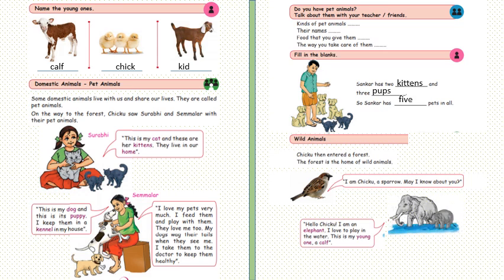Hello, Chiku. I am an elephant. I love to play in the water. This is my young one, a calf. The elephant has a long trunk and big ears. Some elephants have tusks. Tusks are a different form of teeth.